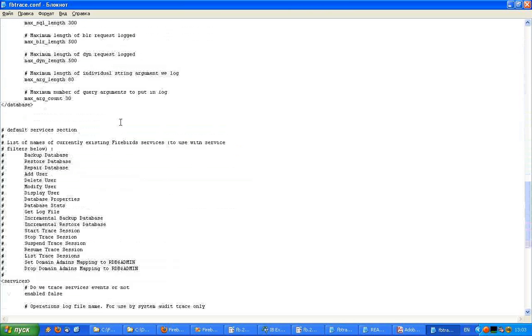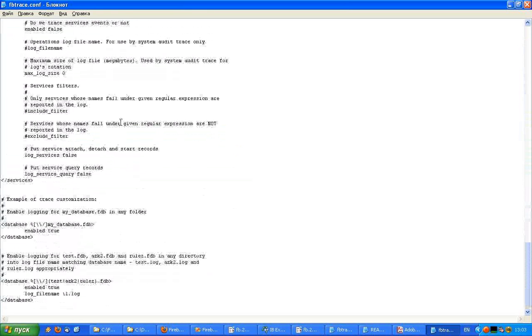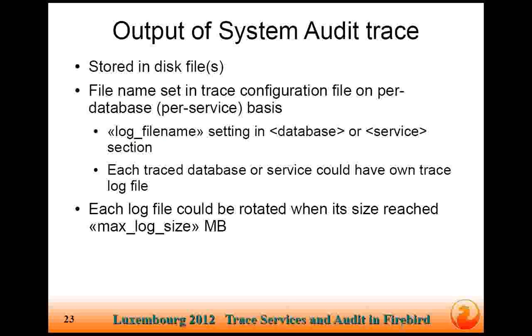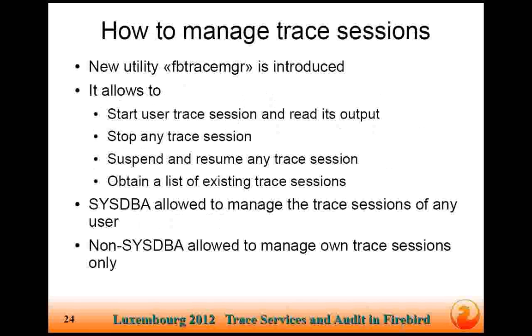Here we have an example of a log file name where the audit session for every database will put corresponding events into a different log file name. This is the easier topic. So I finish with internals. If you have some questions about internals, you can ask them now. Otherwise I will speak about the applied part.